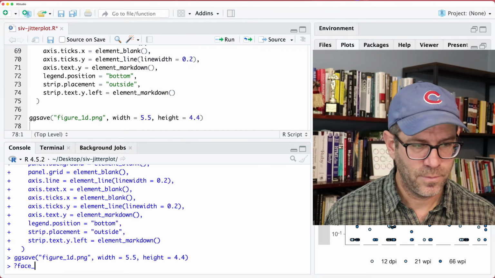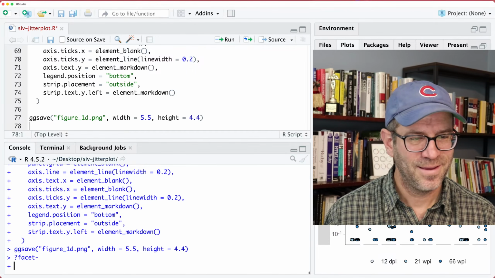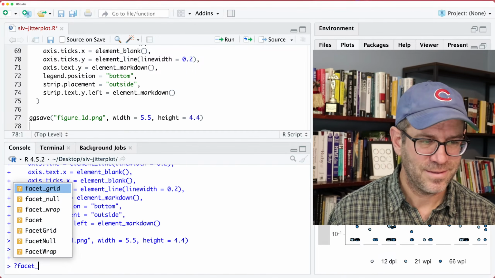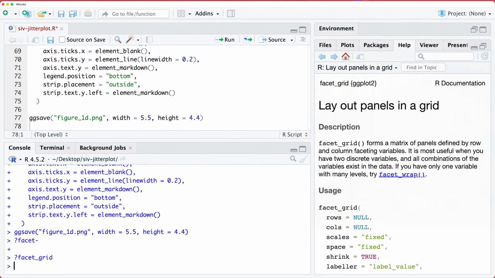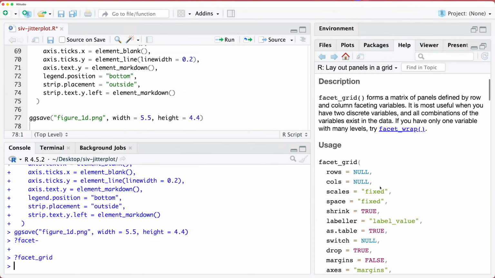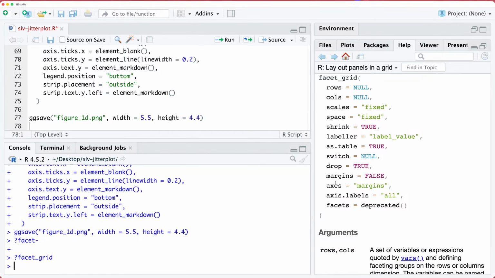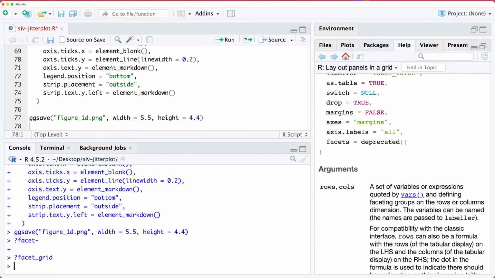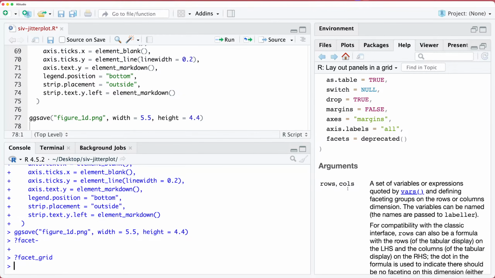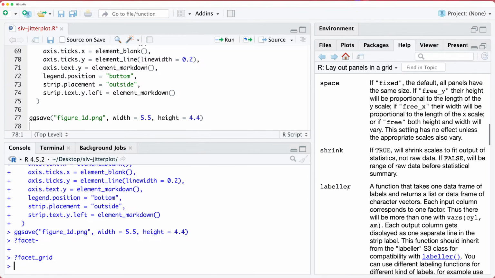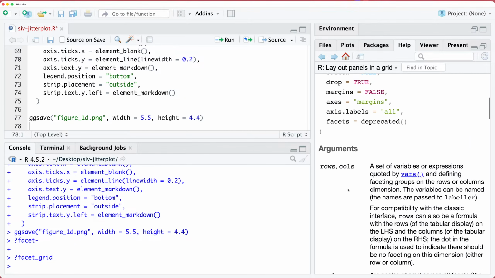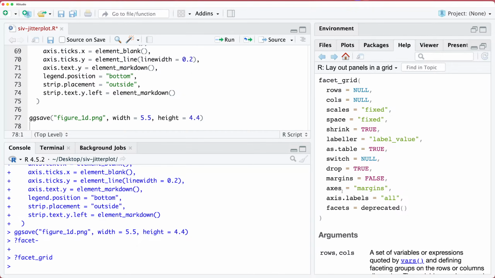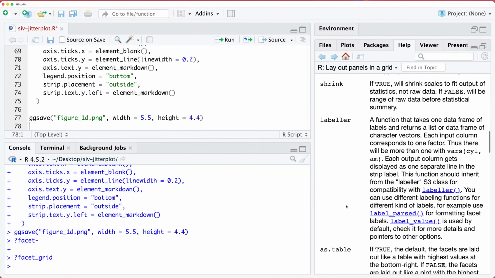So, all right, facet_grid. We'll get the help. So it's either margins or axes. And I don't think we want margins. I think we want, what does axes say? Oh, maybe what I put in was axis rather than axes. So let's look at axes.